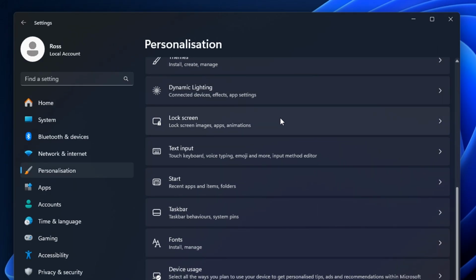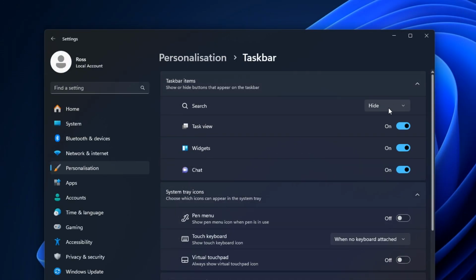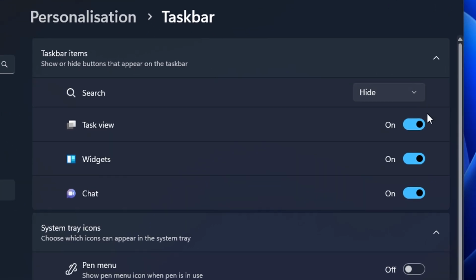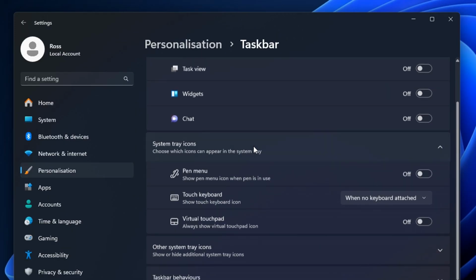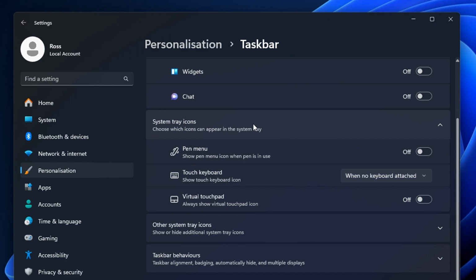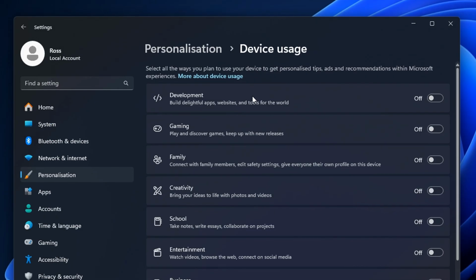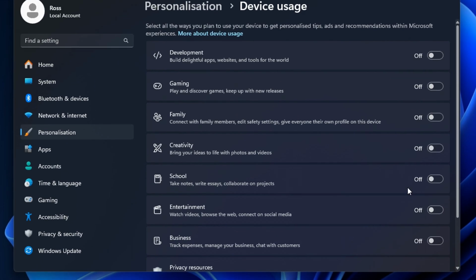Then scrolling down from the background section, you want to click on taskbar. Then underneath the taskbar items, I like to go ahead and hide my search bar, as I prefer that, but I also think it's important to uncheck task view, widgets and chat if you aren't using any of these. Just underneath that too, we've got the system tray icons, and I recommend turning off these if you don't use any of them. And thirdly, at the bottom we've got device usage. Inside of here, I recommend turning off all of these.